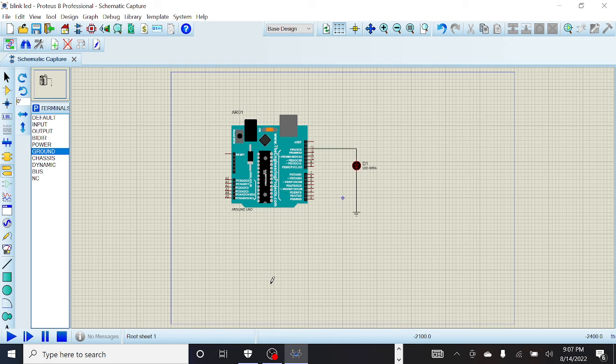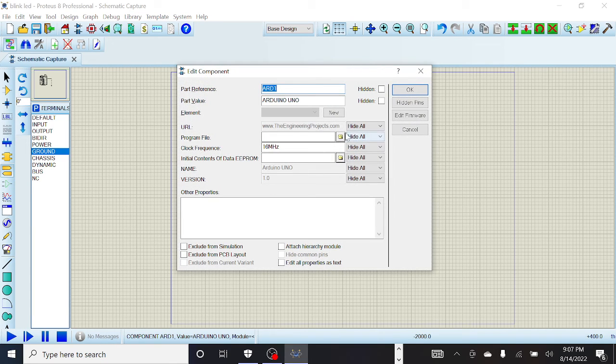Now how do you load the program to this Arduino in this case? You just click here and you come under Program File. Here you paste the address of where the program that you want to load is. I'm going to show you a shortcut. If you install Arduino normally, the programs are saved under Documents inside the Arduino folder. So we are going to find it there.